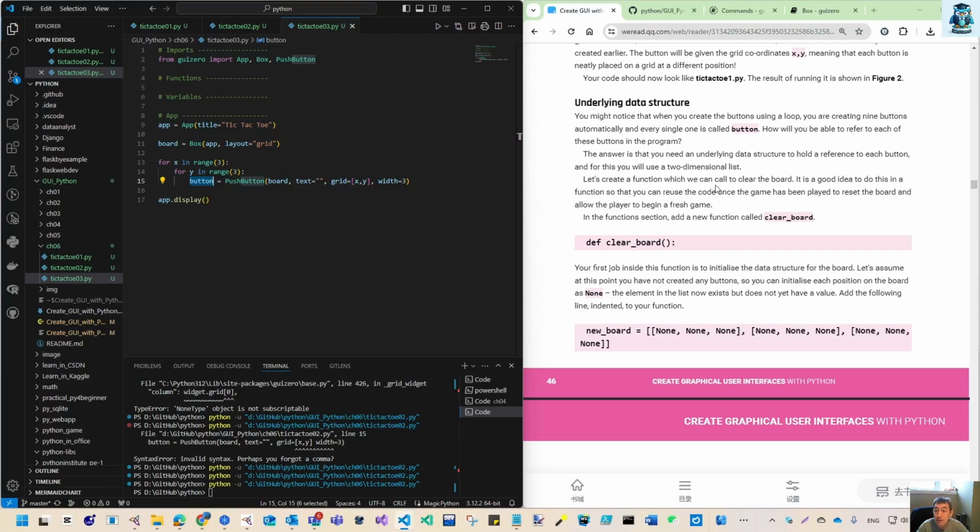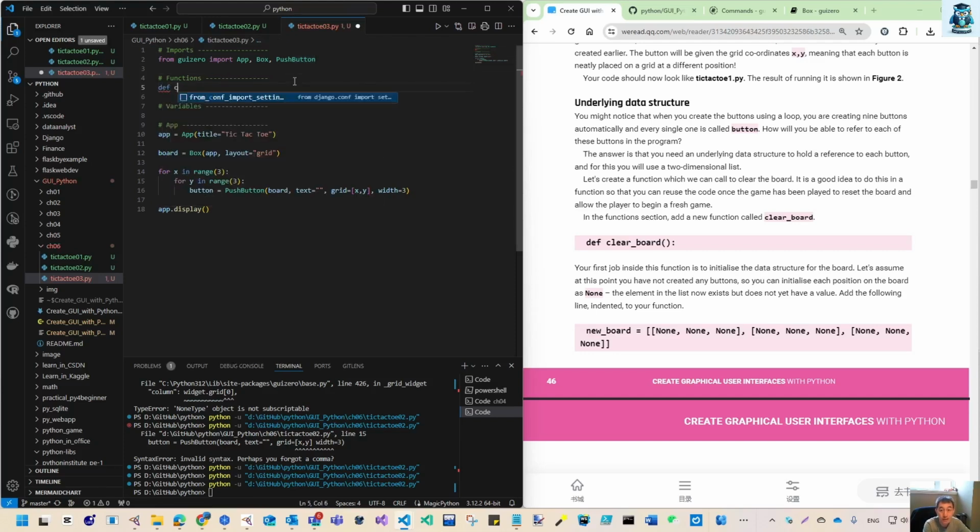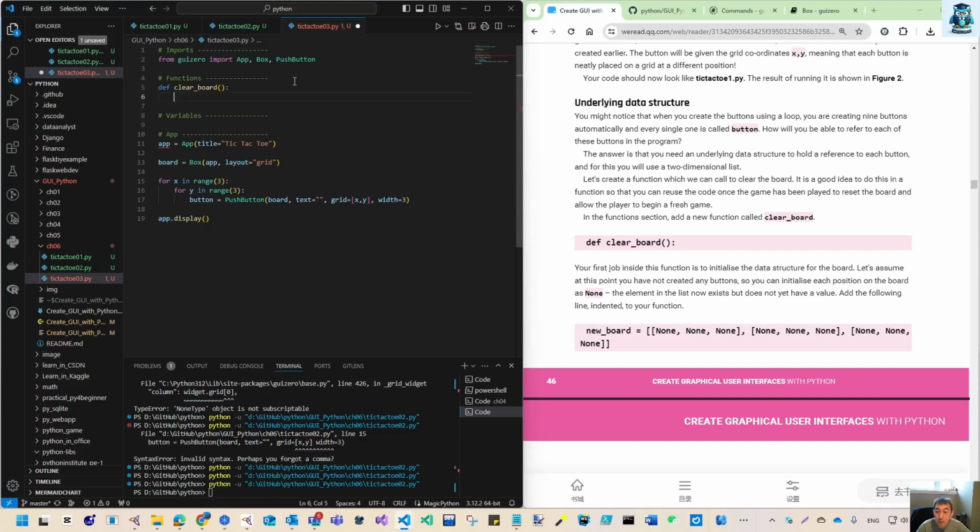So let's create a function which we can call to clear the board. It's a good idea to do this in a function so that you can reuse the code once the game has been played. And then this clear board is a function. So we define clear, ensure it's not capital board. What we will put in that is a new board. New board is 3 times 3.